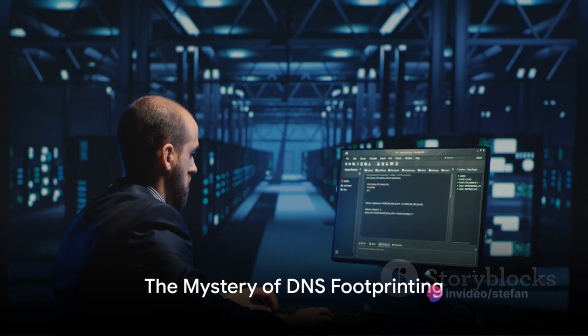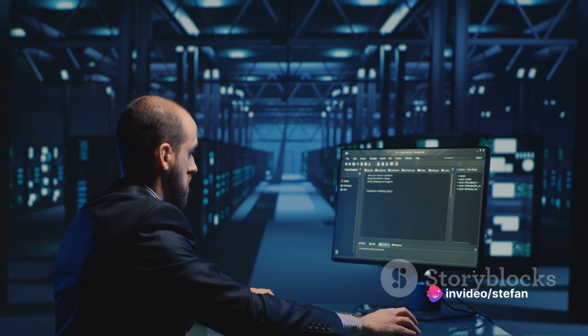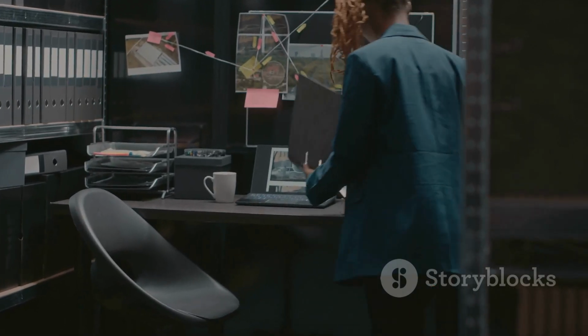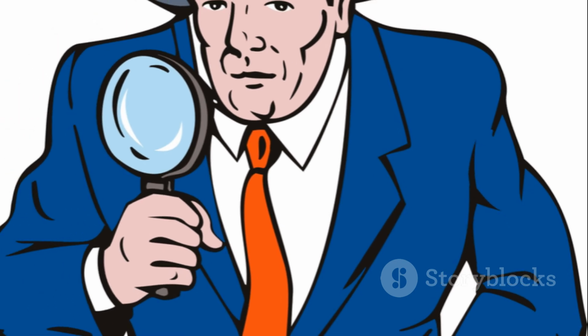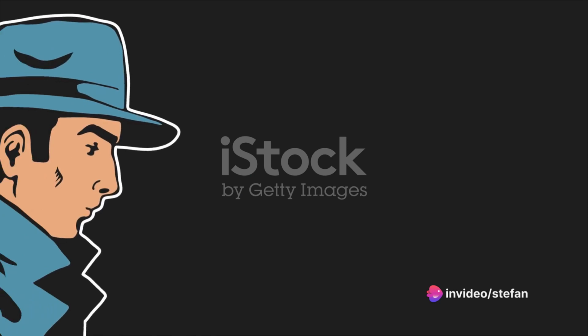Ever wondered how cybersecurity experts can gather information about a domain without directly interacting with it? The answer lies in a technique known as DNS footprinting. This method is like a detective's secret weapon, passively collecting crucial data without alerting the subject of their investigation.